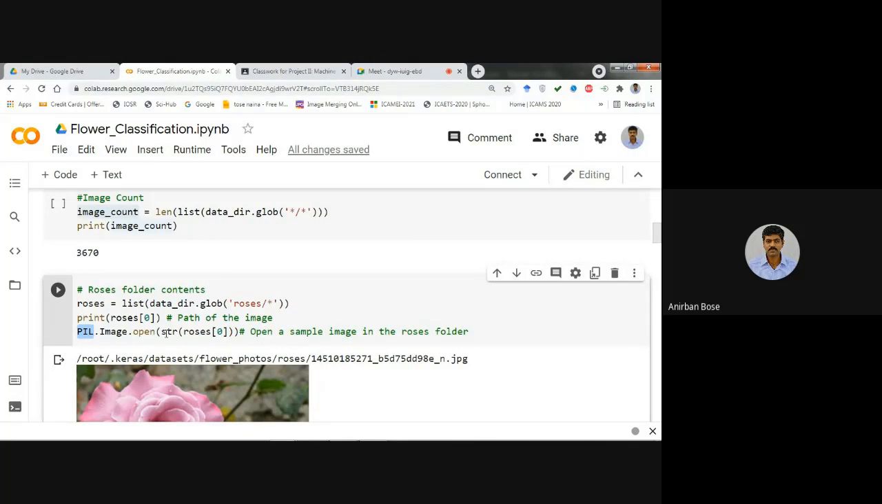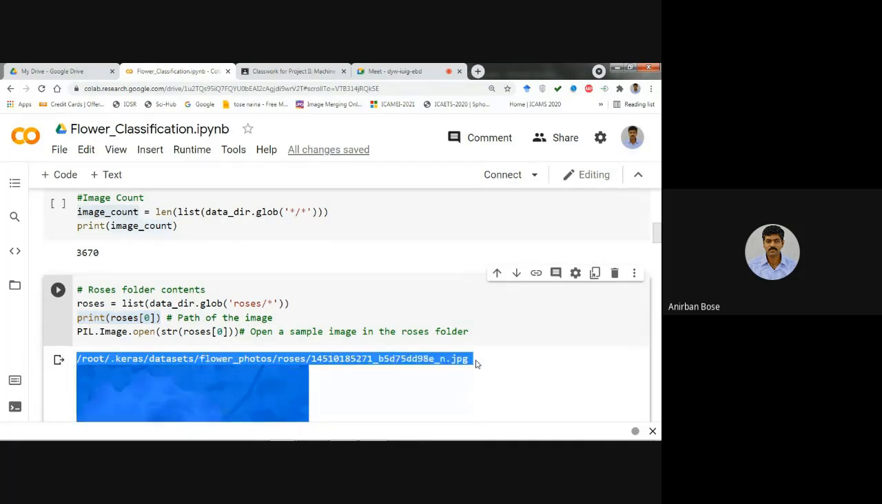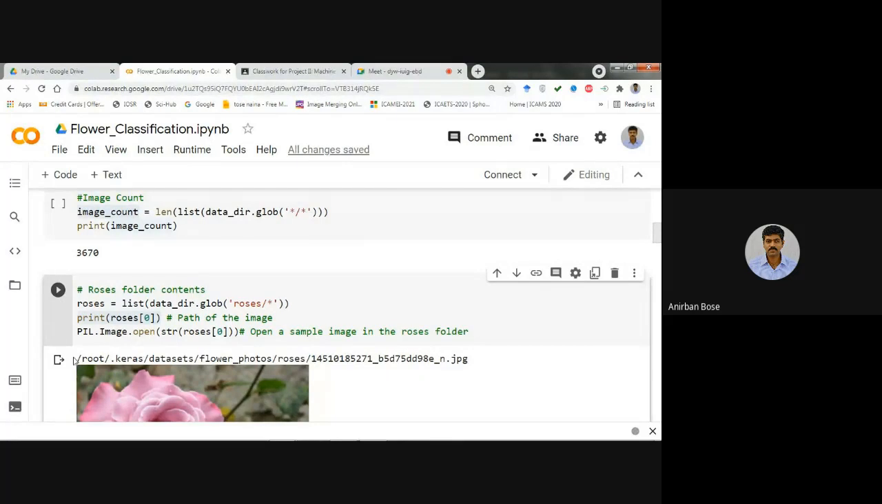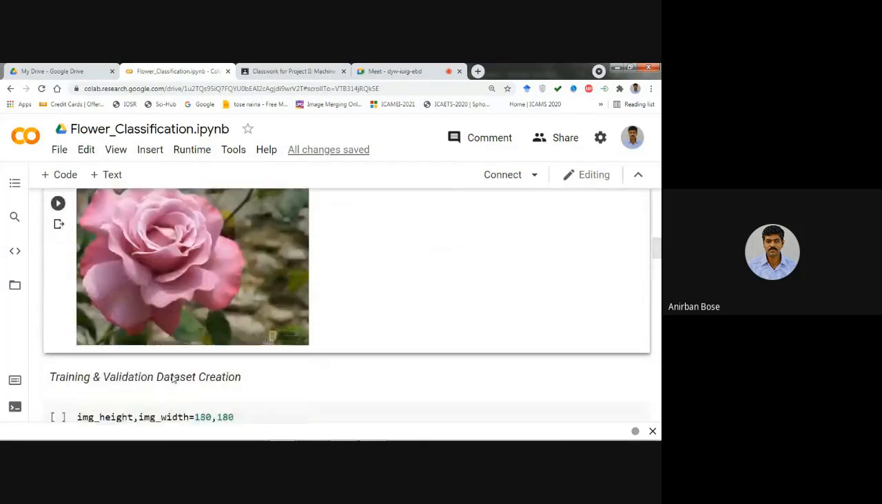PIL.Image.open, and then you just convert roses[0], that means that particular image path, into a string, and then you can open it. So basically the path you have to first convert into a string. Here you can see we have printed roses, what is there in roses[0]. You can see the first element of the roses list is basically this one. Then you make it a string, and after that you can use this particular command, PIL.Image.open. Then you will be able to see that particular image here.